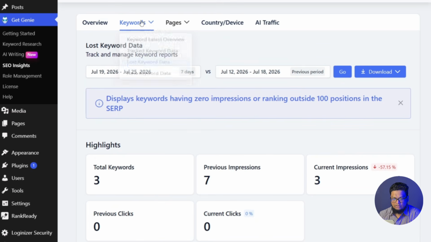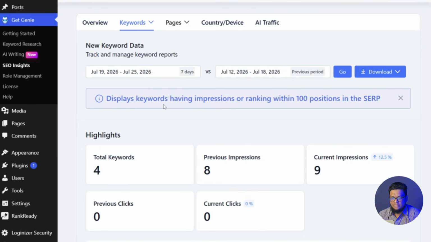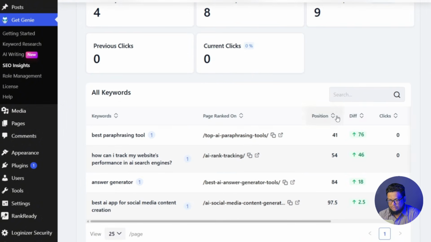Let's go to another option, new keyword data, and it's the opposite of lost keyword data. That means it displays keywords having impressions or ranking within 100 positions in the SERP. So you can see that these 4 keywords have been in the top 100 recently. There has been a huge jump in the position. It's in number 41, it's in number 97.